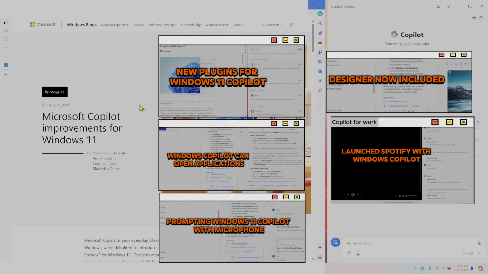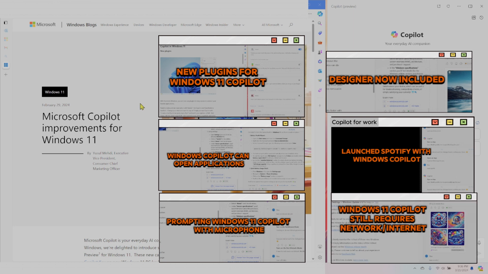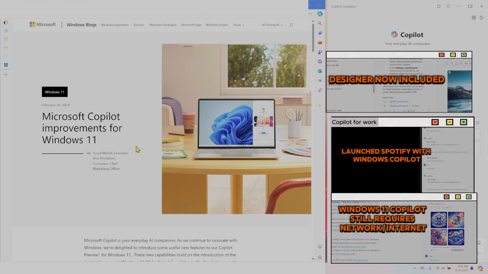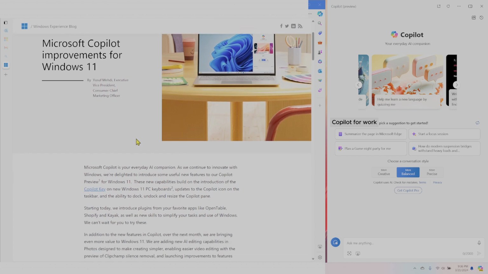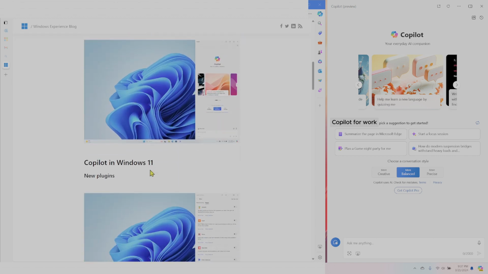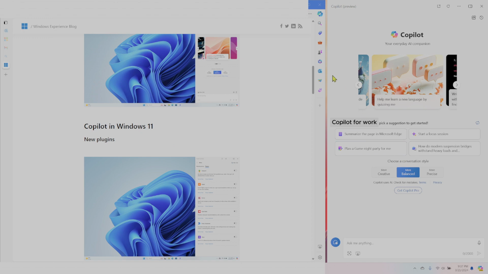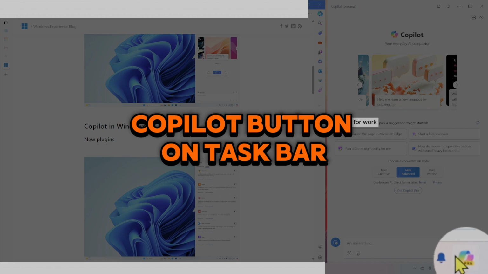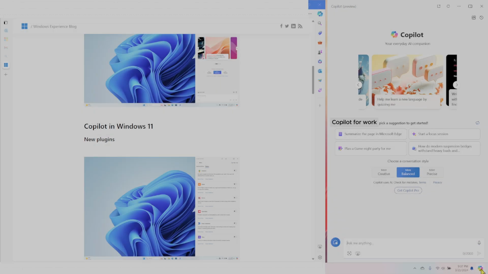Today we're going to be looking at Microsoft Copilot improvements for Windows 11. So this was released last month, and what it's saying is that it's incorporated new capabilities into Windows 11 Copilot. Some of the features that we're getting, and we're able to see it over here, is we do have a Windows Copilot pane, and you can actually launch it using the Copilot button on the bottom right over here. It is still in preview.